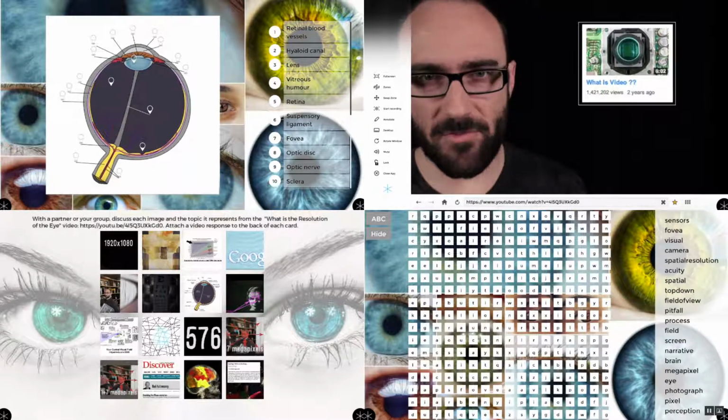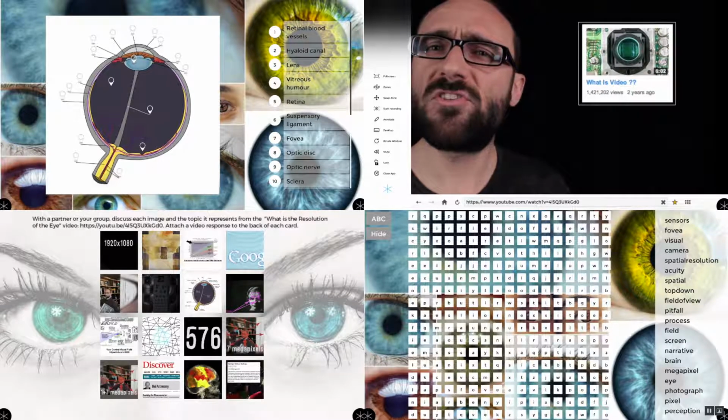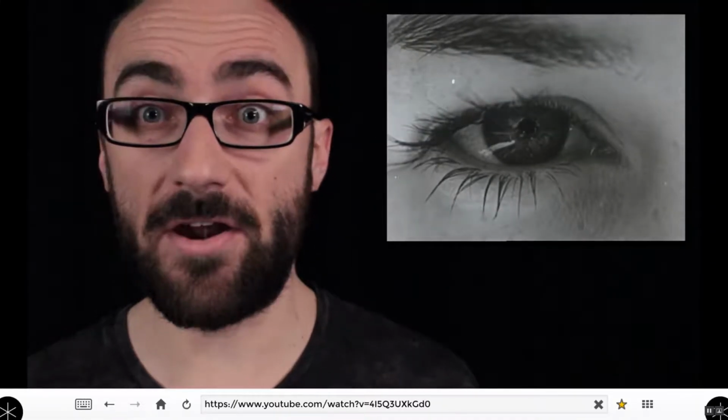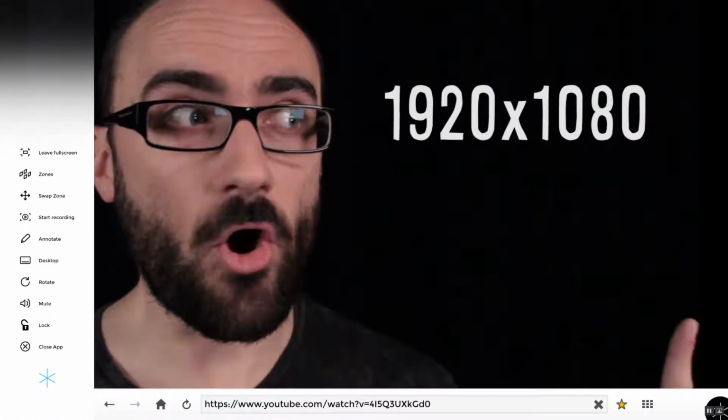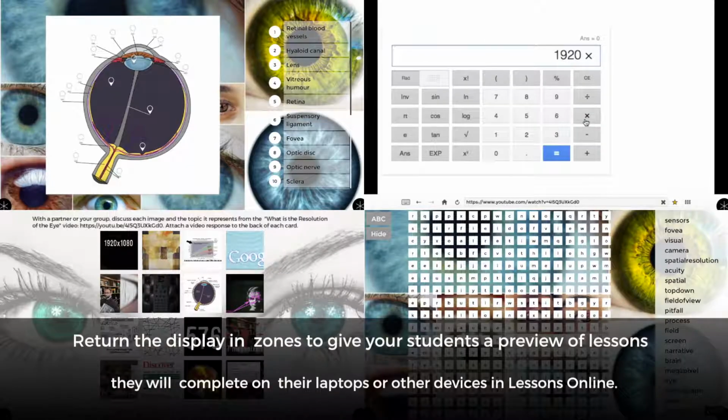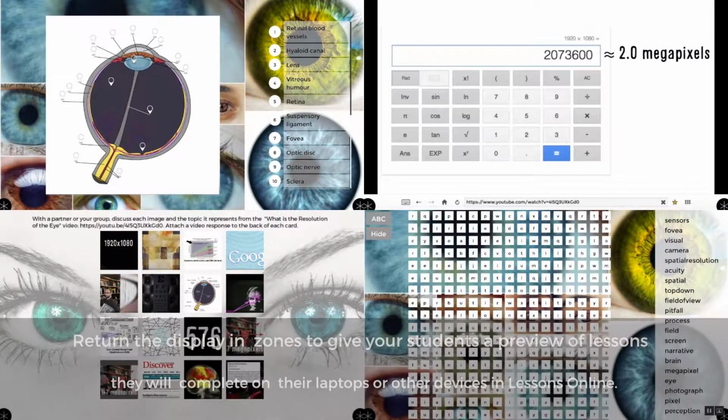Select the full screen icon in the corner side menu of the zone playing the video to activate it for full screen mode for whole class viewing. After the video is complete, you could return to the display in zones to give your students a preview of lessons that they will complete on their laptops or other devices in Lessons Online.